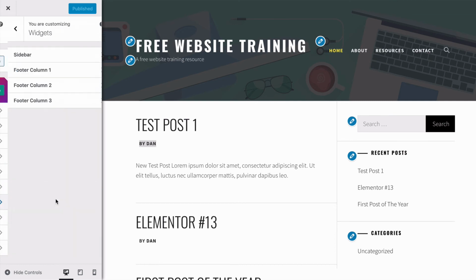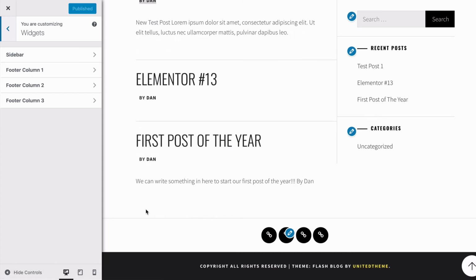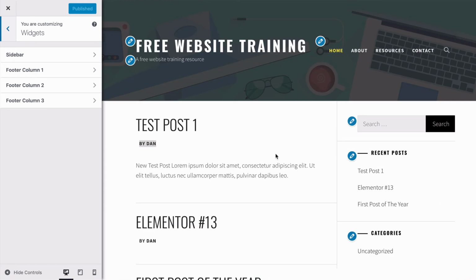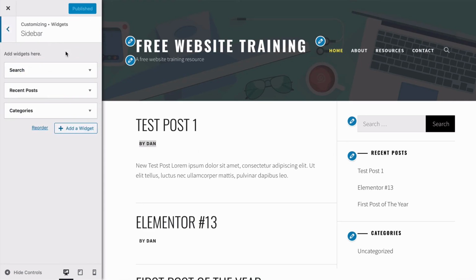And the next part we're going to look at is the widgets area. So we're not going to mess with the footer column just yet. That is these three areas here. It's split up into three. We can add stuff in there later. But what we're going to look at now is the sidebar.